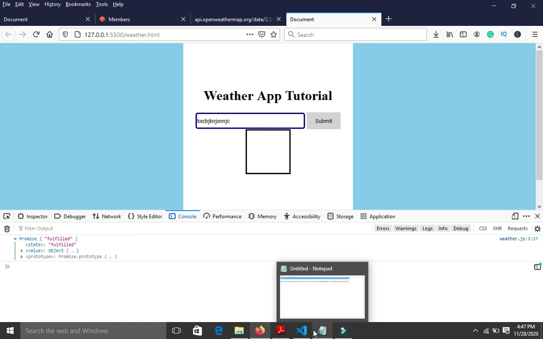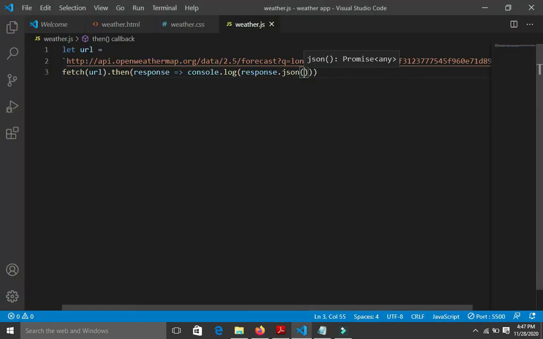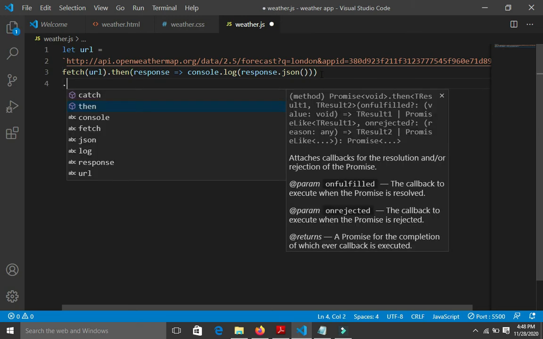So after I've done that, we just got the response. We don't have access to the actual data. Understand? We want to get the actual API data. We don't just want the response, we want to get the actual data. So we are going to use another dot then now.